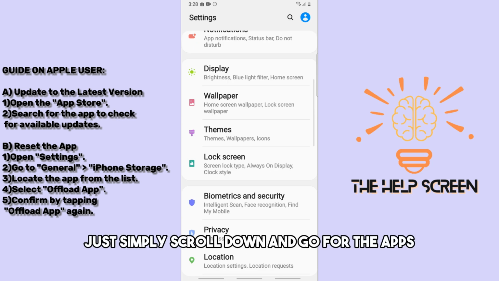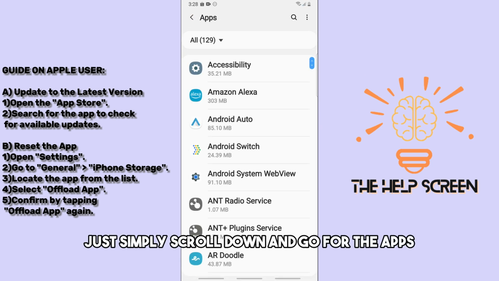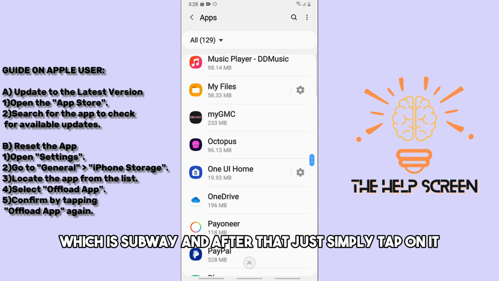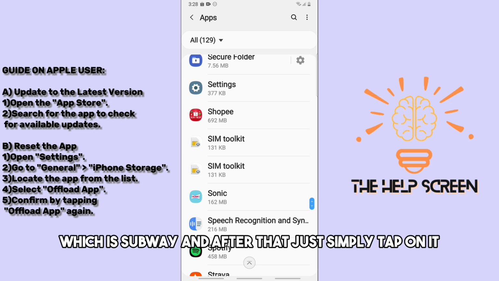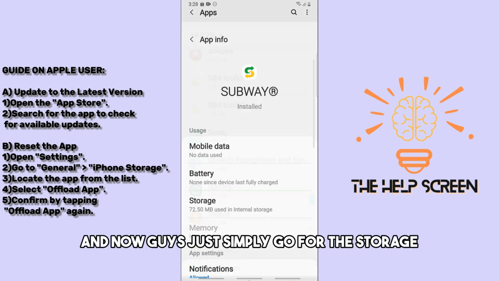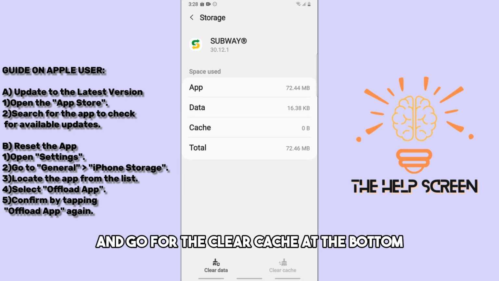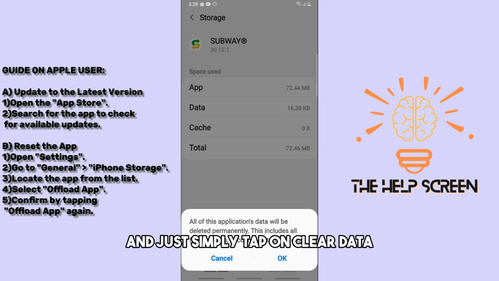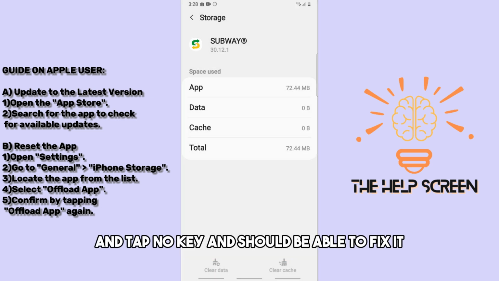Now, for the second solution, just simply go to the settings into your device. And after that, just simply scroll down and go for the apps. And now just simply try to find the application over here, which is Subway. And after that, just simply tap on it. And now guys, just simply go for the storage and go for the clear cache at the bottom. And if you still have issues, just simply go back over here and just simply tap on clear data and tap on OK, and you should be able to fix it.